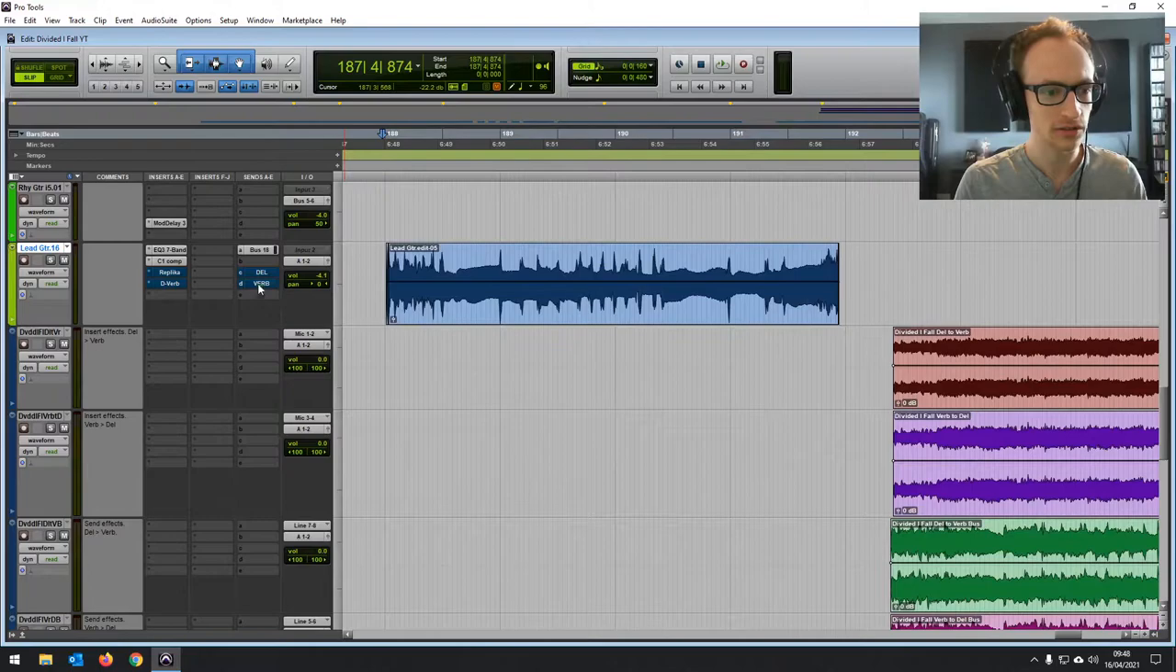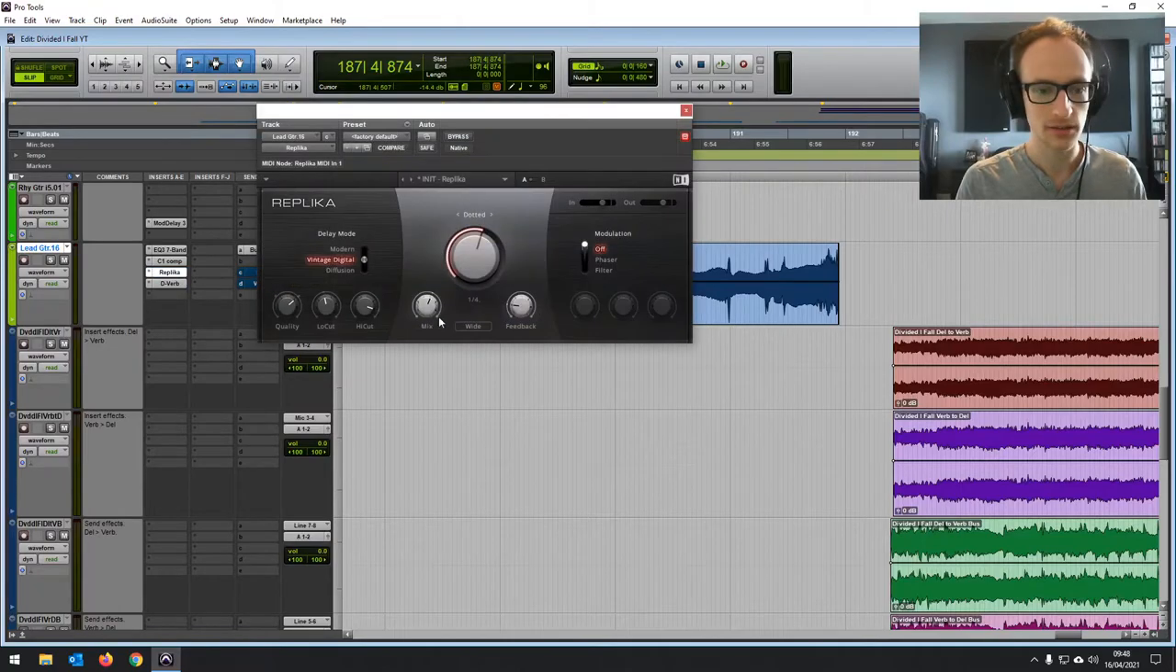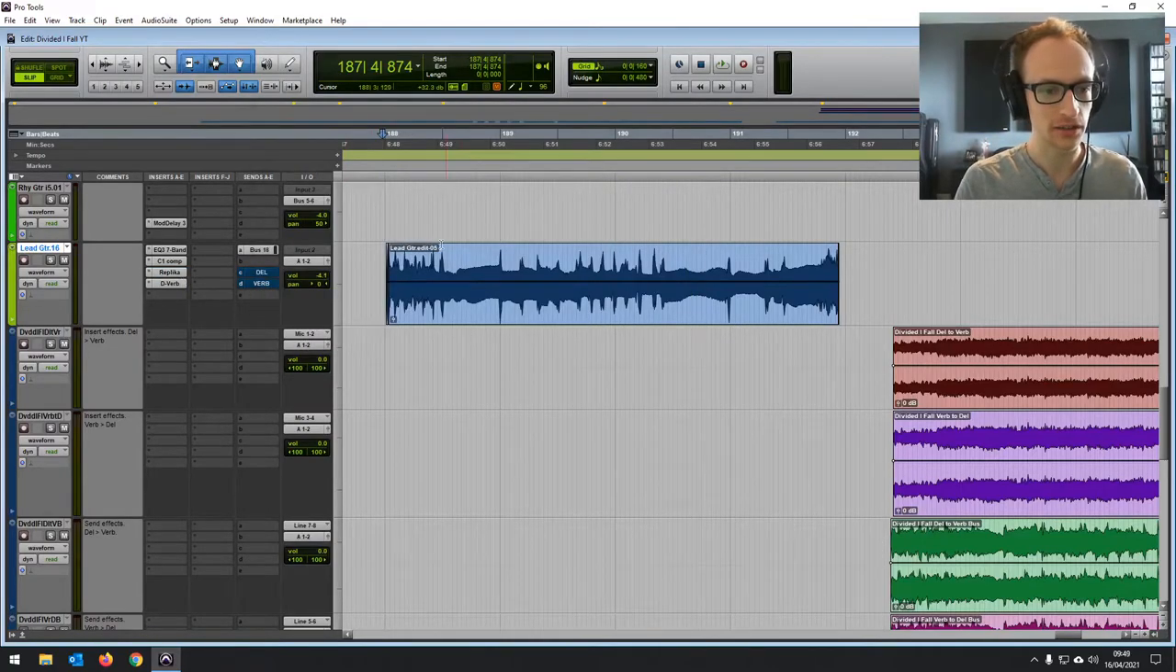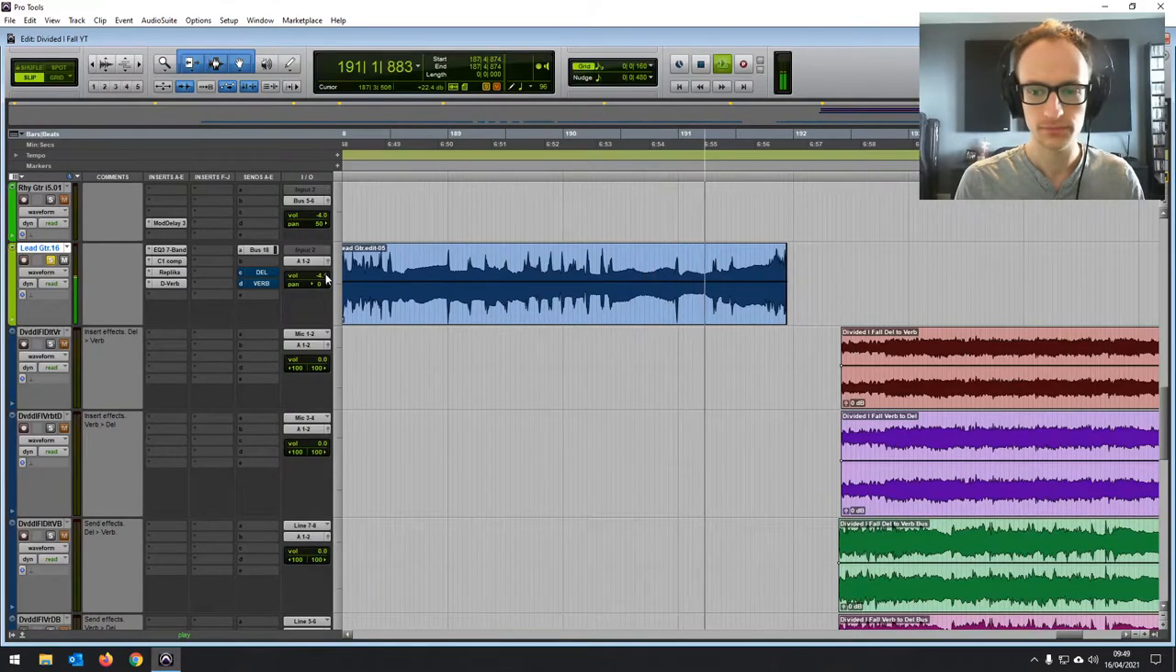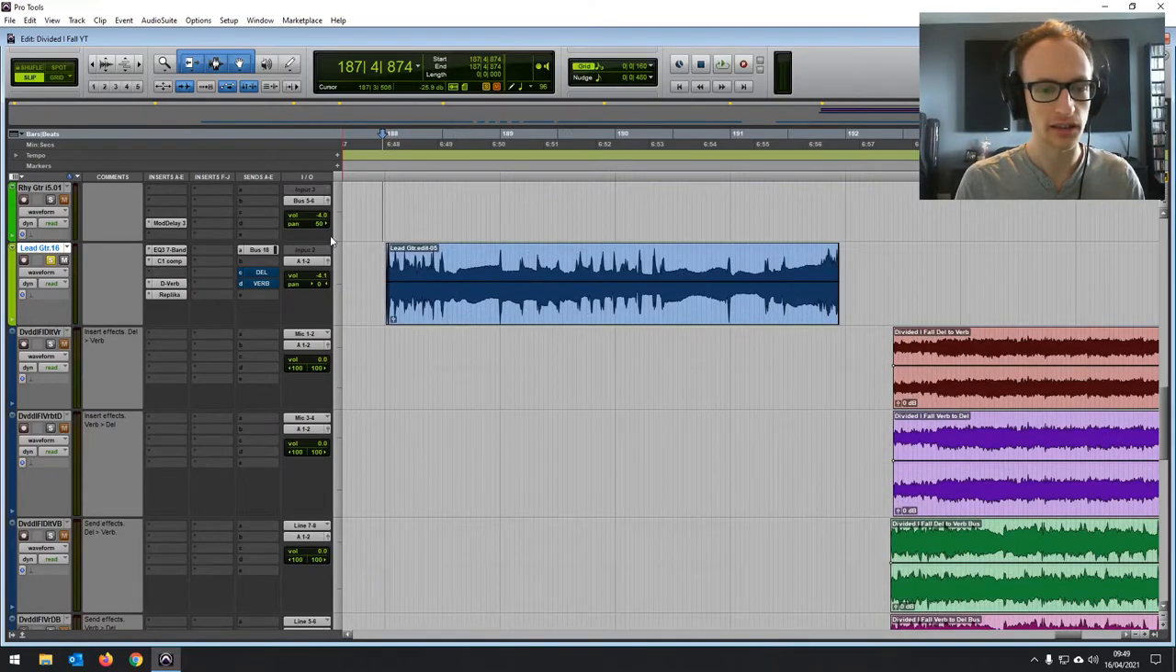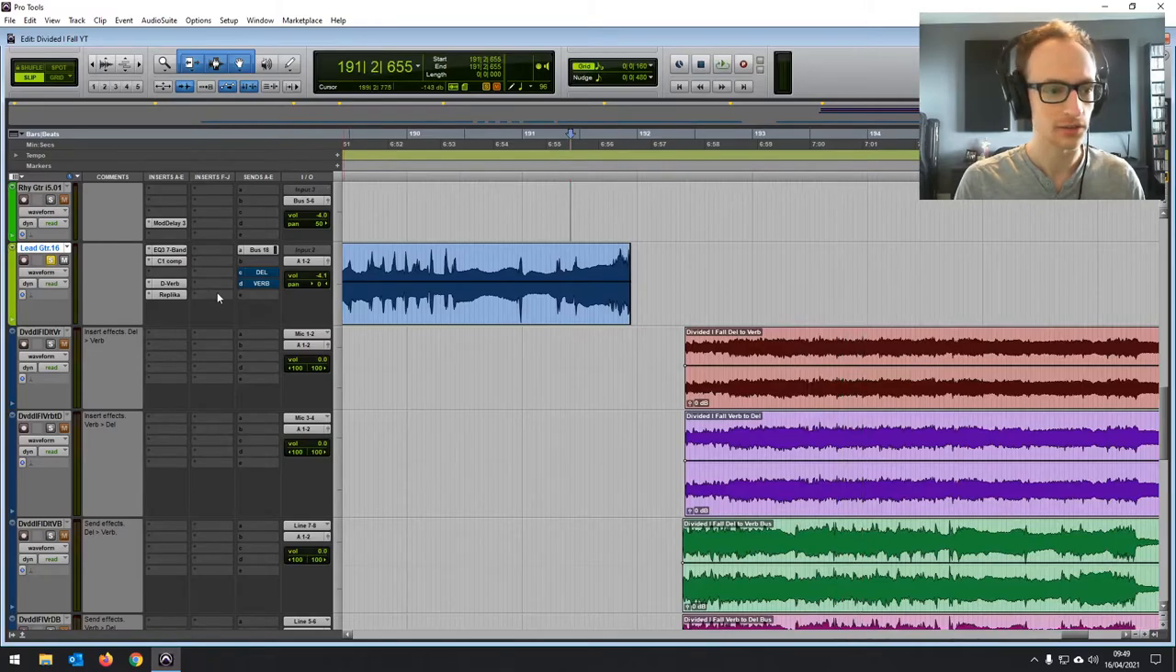So I'm going to take a look at the inserts first, because that's where the order actually matters. So I've gone for quite a lot of reverb and delay, just so you can hear what's going on. We've got the delay first here, and then the reverb. Let's have a listen. And then the reverb first, and then the delay. Let's just have a listen to that tail.